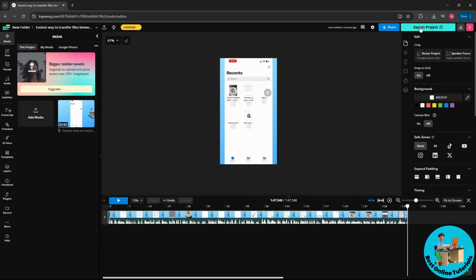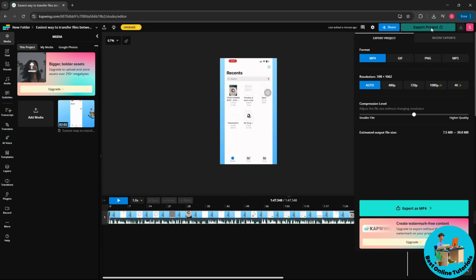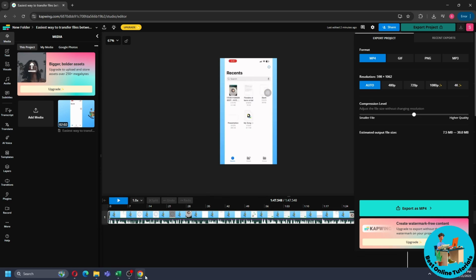And for example, I want to export it. Click on export project, select MP4 and select the resolution down below. I should be able to adjust the compression level and you can export as MP4. I should be able to make the landscape to vertical videos for short.